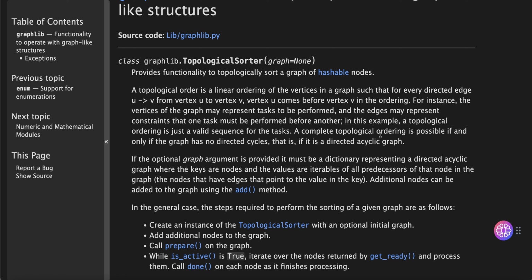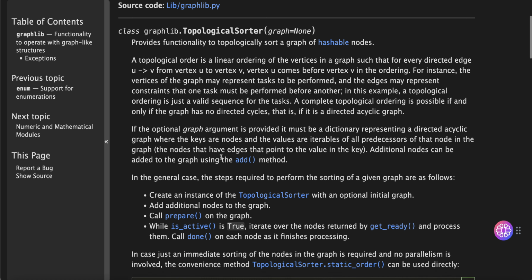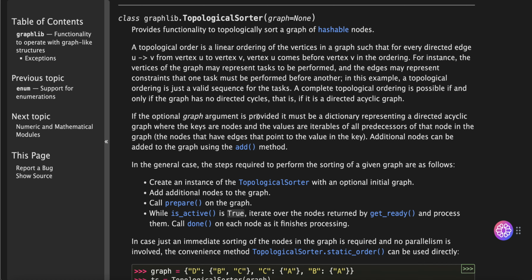A complete topological ordering is possible if and only if the graph has no directed cycles. That is, if it is a directed acyclic graph. If the optional graph argument is provided, it must be a dictionary representing a directed acyclic graph where the keys are the nodes and the values are iterables of all predecessors of that node in the graph, the nodes that have edges that point to the value in the key. Additional nodes can be added to the graph using the add method.